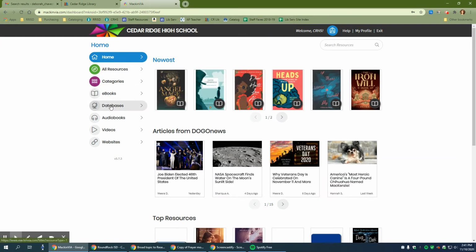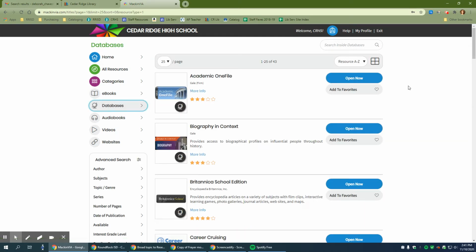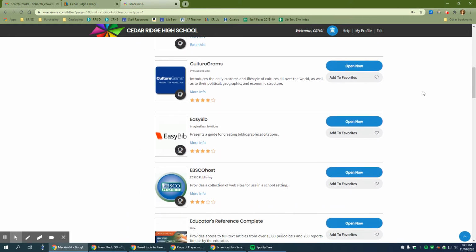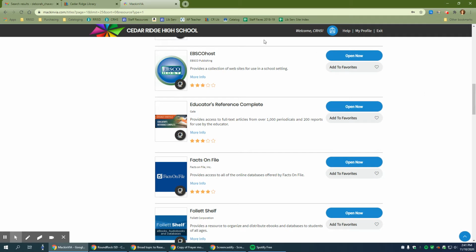Over on the left here, there's a link to databases. macandvia is this online portal that gives you access to a lot of our online resources. So you have access to ebooks, you have access to audiobooks where you can listen to somebody reading a story, or you have access to databases where you can find information for your research papers. So the one I'm going to show you right now is called EBSCO.